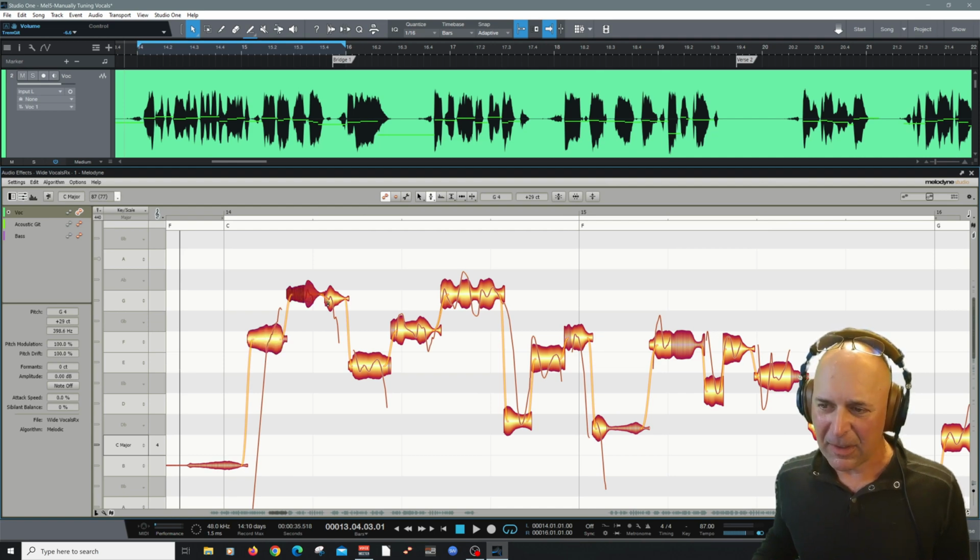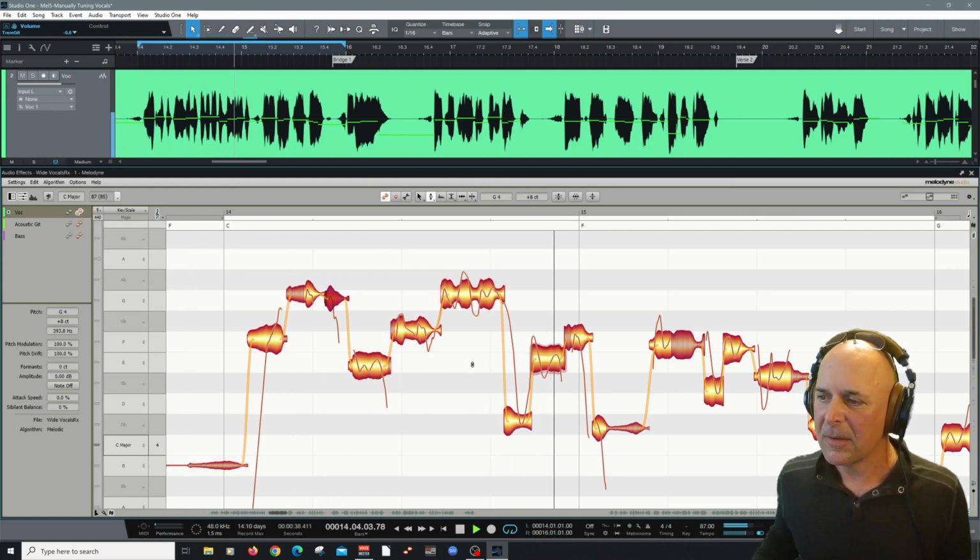I'm going to leave this one a little bit sharp because it happens really fast, because this part is way more in tonal center and it sounds good. I'm going to take this down to tonal center though.